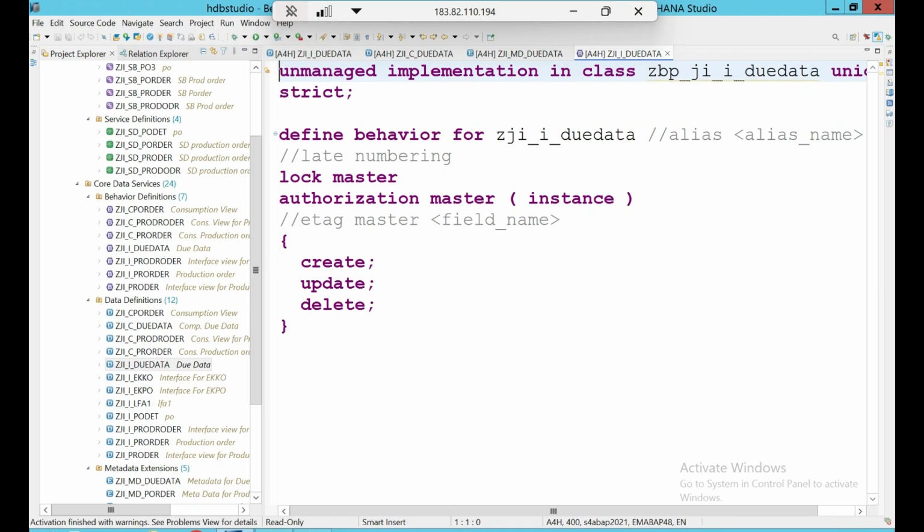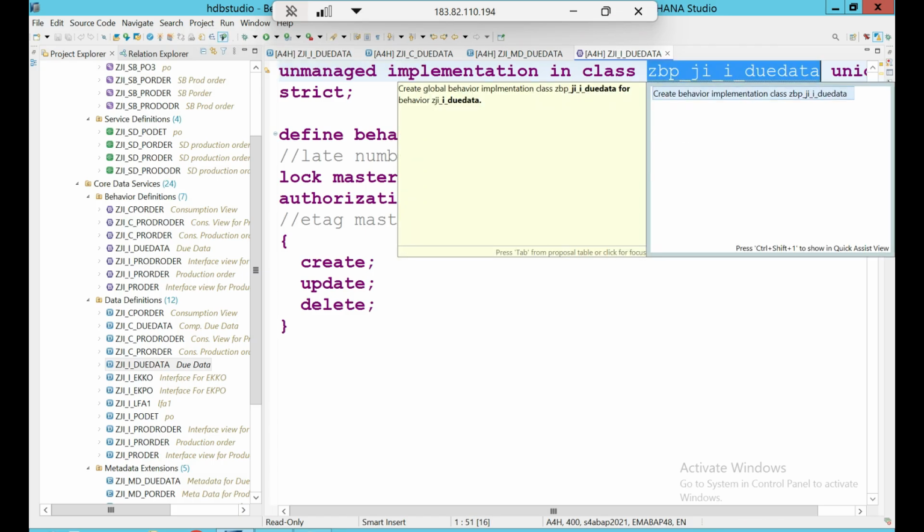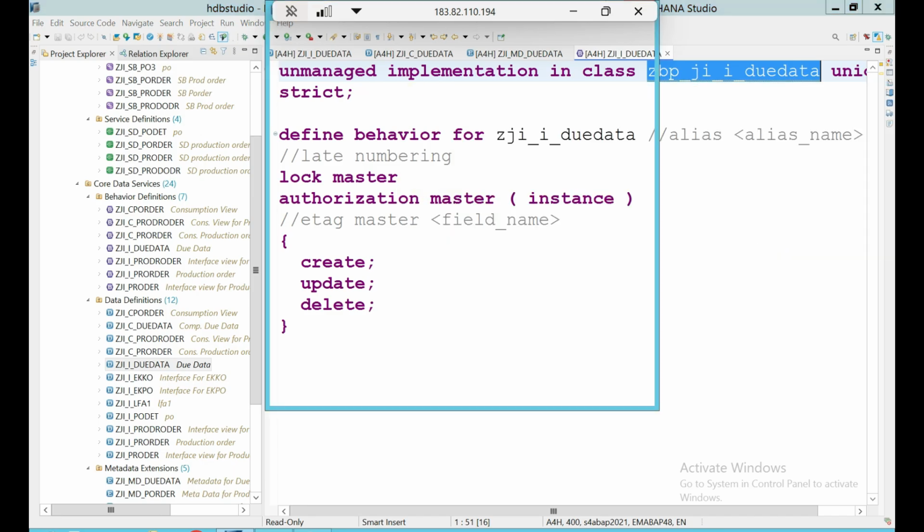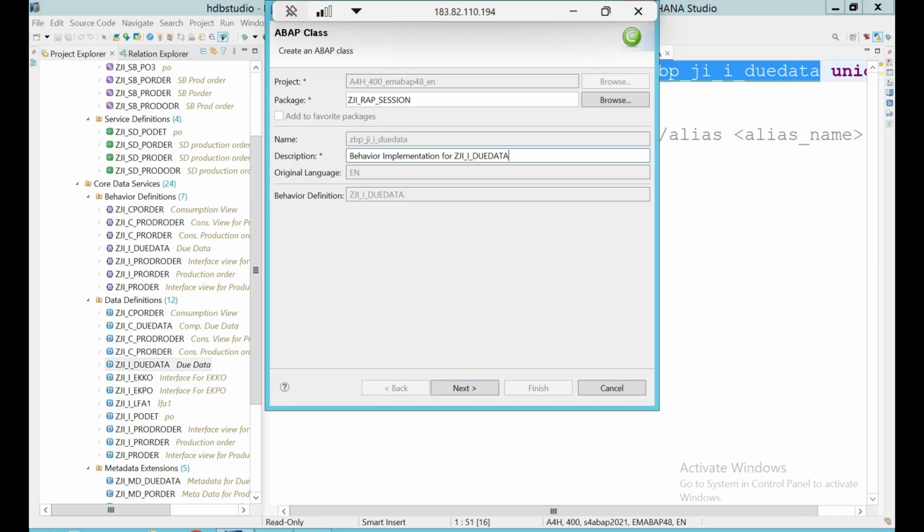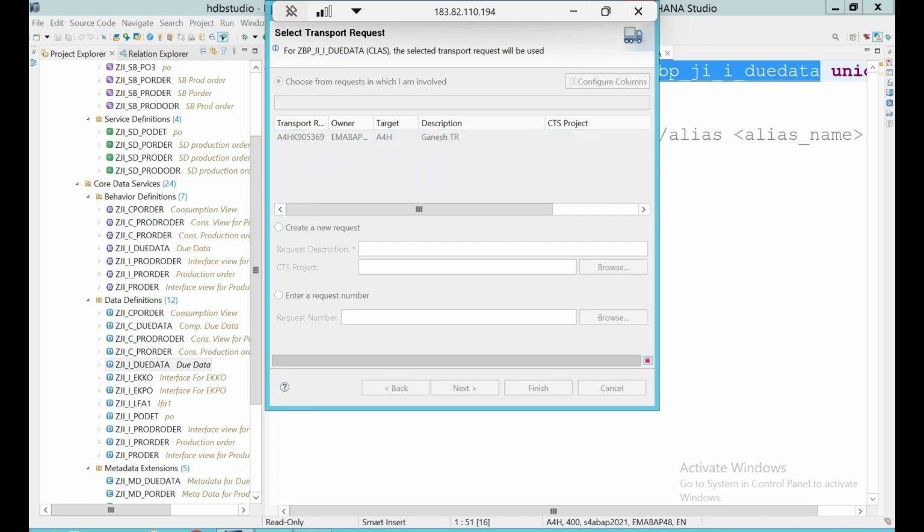So this is the class, right? It's done, and you can create it. You don't go to AC24 or the source code library to create it. Instead, just click it, and here it gives an option to create the class for you. Just double click, create behavior implementation. These are pretty simple. It just takes the package, the same name, and click next and finish.